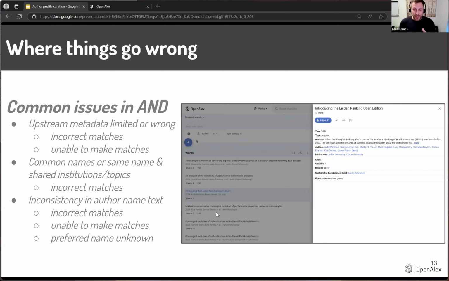But as an example here on the right, I pulled up my author profile, which I've done some cleaning on. I can share the link to the YouTube video where I first did a tutorial of all this. I went and cleaned up my profile in its entirety. But this is one of the works, introducing the Leiden Ranking Open Edition, that created a splinter profile for me. You can see in the gray, my works before 2024 were really about kelp forest evolution and biomechanics. And then I went a couple years without publishing as I changed careers.